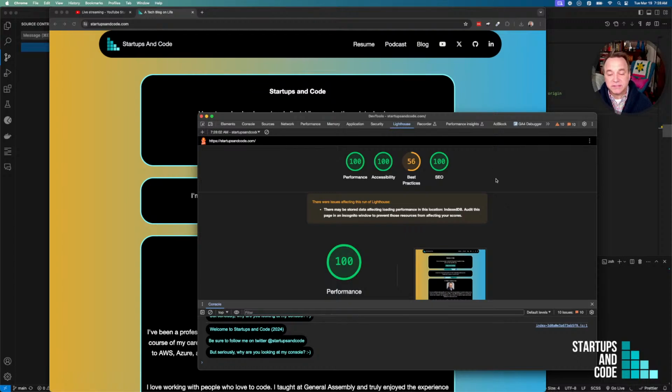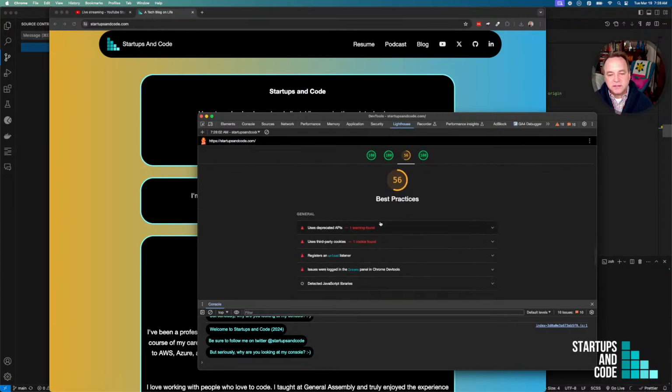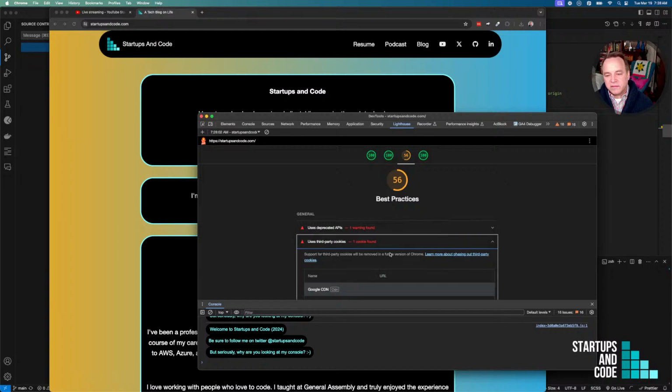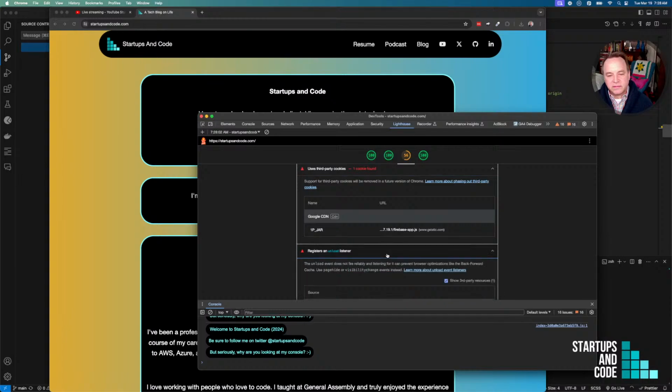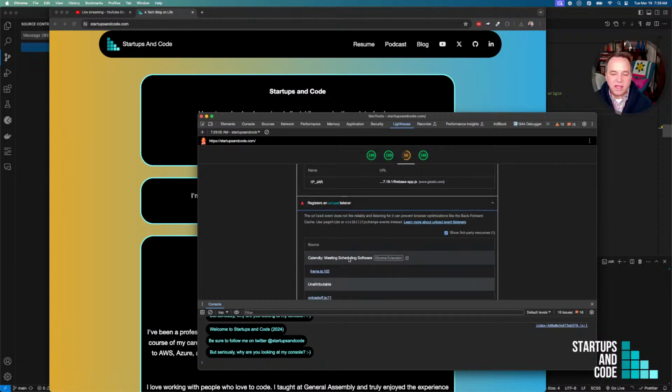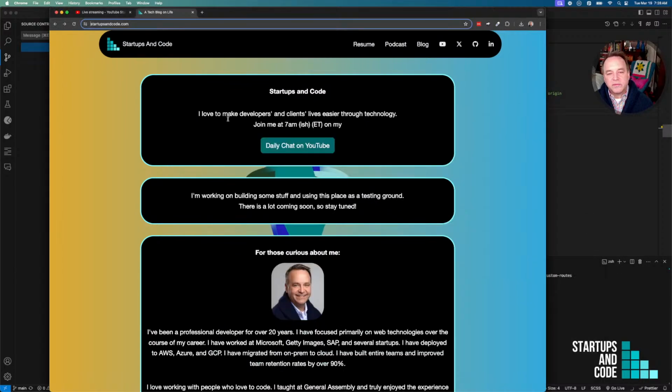Oh, so it's literally just best practices. So if you go down to best practices, it's because the plugins are actually doing things. Like I have a Calendly Chrome extension, right? And that's what's causing those kind of problems. But if you do it in incognito, as you just saw, it's 100% across the board.